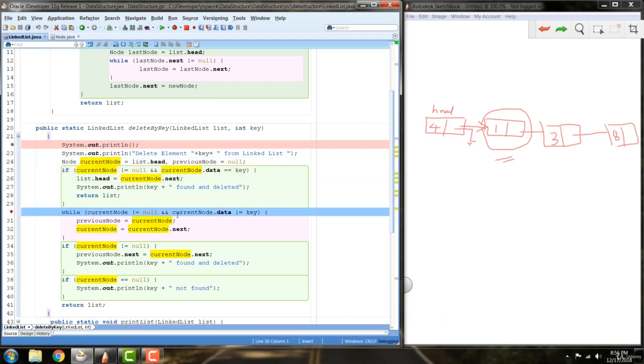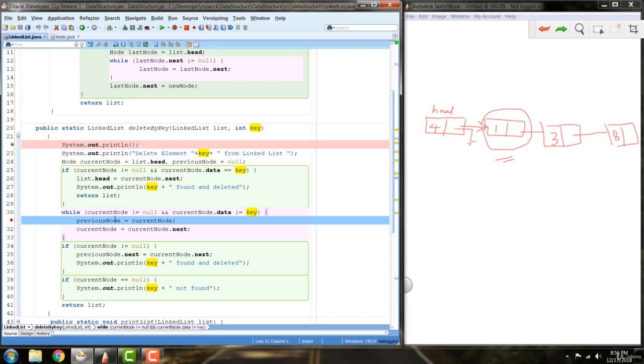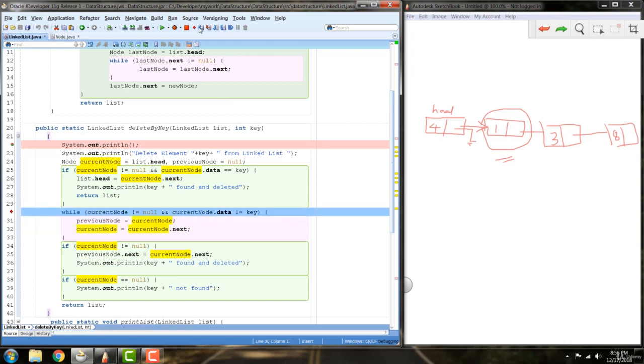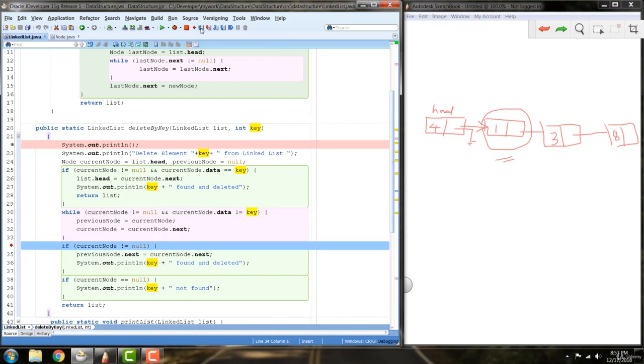Here current node dot data is not equal to key, which means the head node value is not 1, right? Then it will go inside, whatever current node we have, I will assign it to previous node, and I'm assigning next node as the current node. That's it. So again I'm checking whether this current node data is not equal to key. Actually it's false, because whatever node we have currently is 1, and our key is also 1. 1 is not equal to 1 is false, so it will skip and go to this if block.